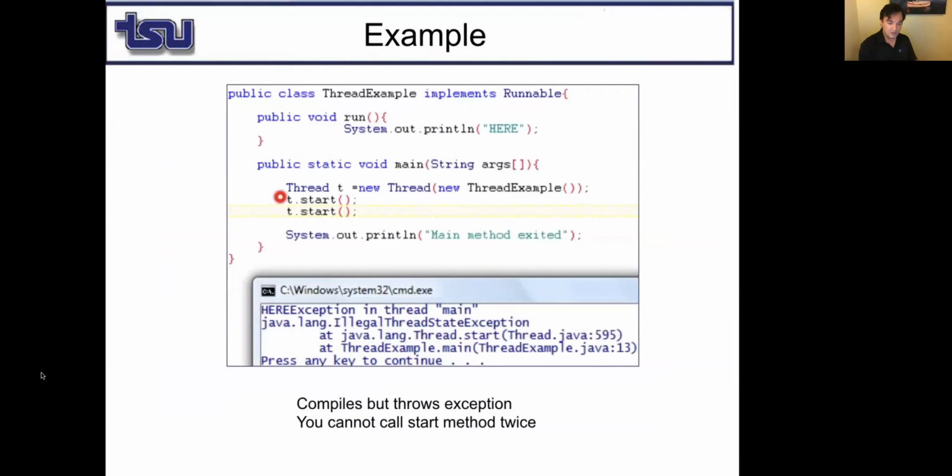Well, you cannot call the start method twice. If you start it, you cannot start again. That's a compile error.